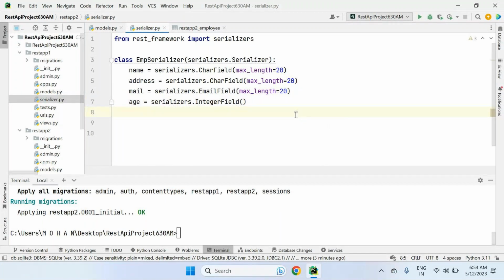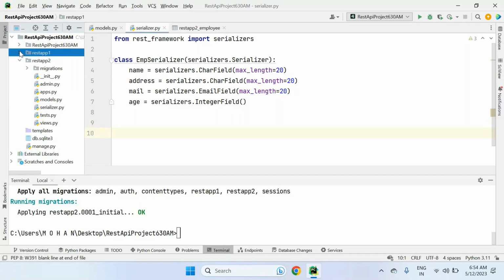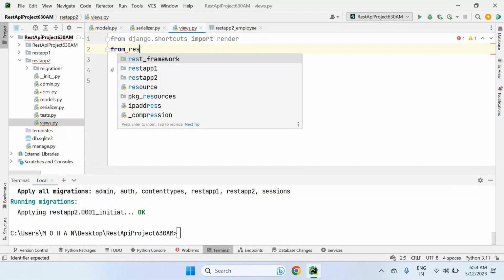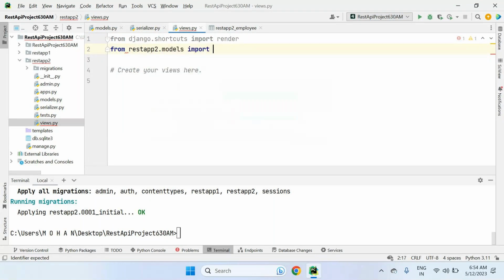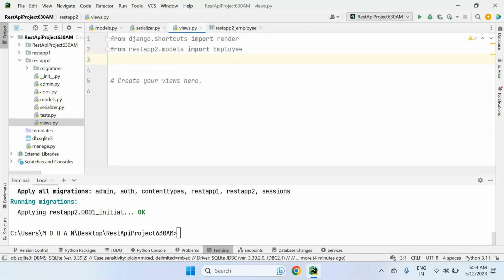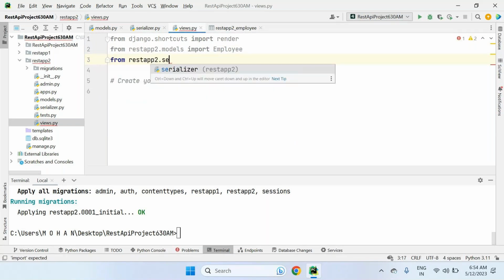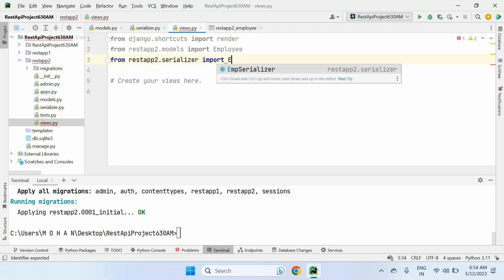Now coming to the views. We need to go to the views section because we need to bring the data from the model and represent that data to the user. So first I import from the REST app the models; the model is required. Next, from the REST app serializer, import the EMP serializer.